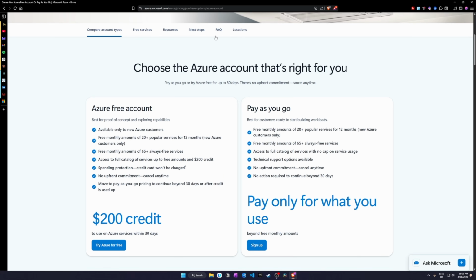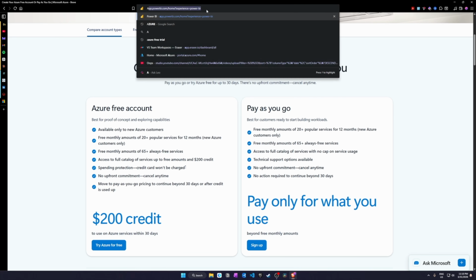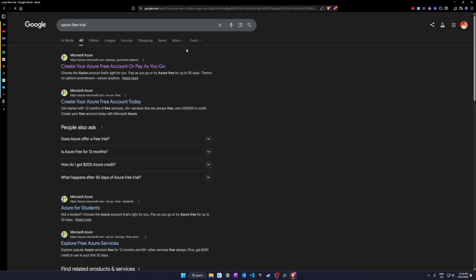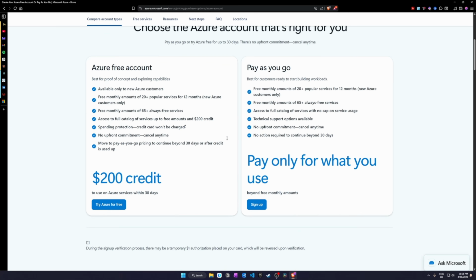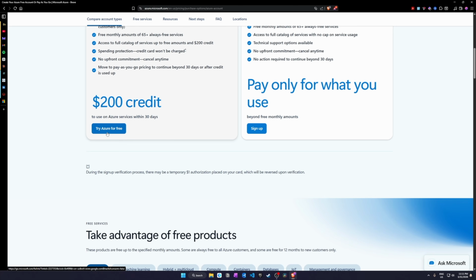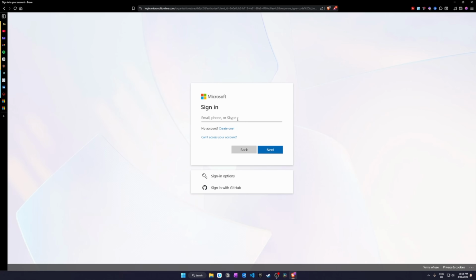If you're not aware how to come to this particular website, I'll put this link in the description, or you can just type Azure free trial in the search bar of Google or any search browser which you're using. Once you hit that, you have to click on the first result and you will be rerouted to this page, as you can see here, which we already saw. So what you have to do here is just click on try Azure for free. It will route you to this page where it will ask you to sign in.